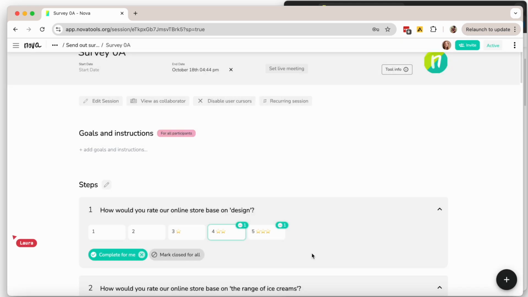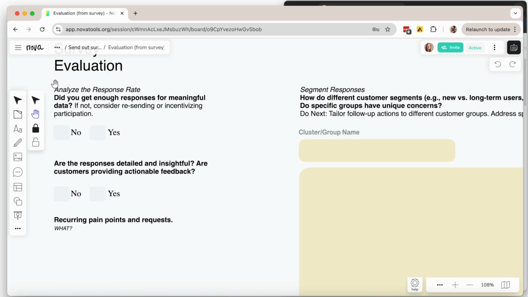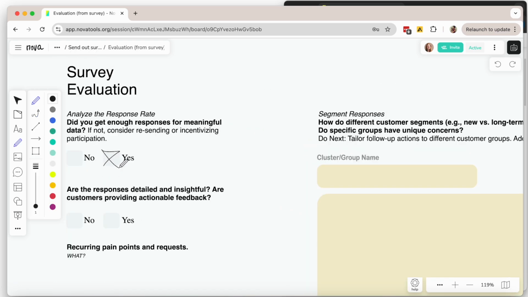Next, move to the evaluation phase. Start by evaluating whether you've received enough responses. Aim for at least 5 responses from each user group, though this is a general guideline. You'll need to assess how many participants you truly need.